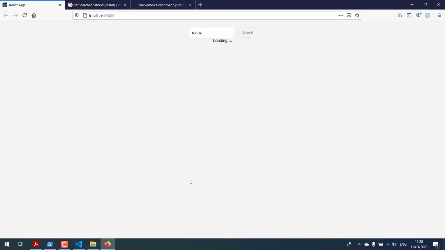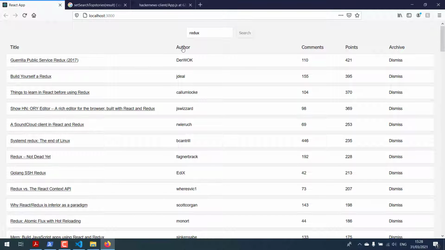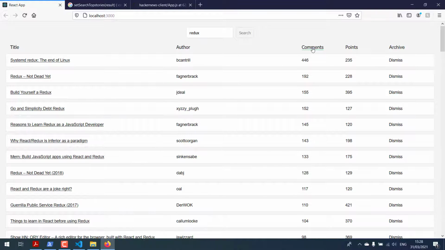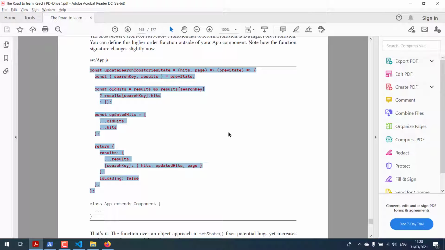And that should make it working. It's working. Let's go back to the book.